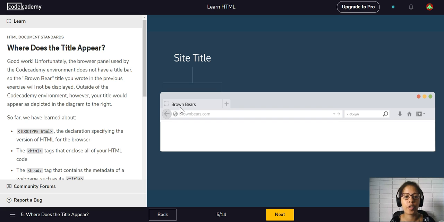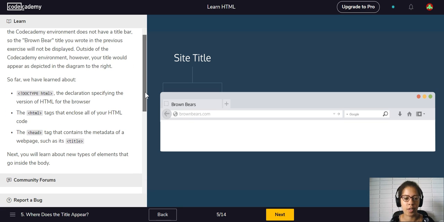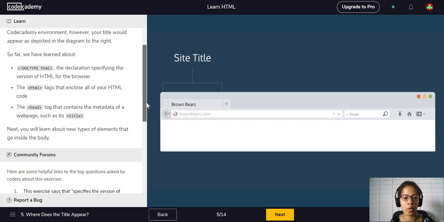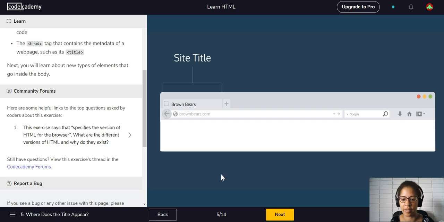Good work. Unfortunately, the browser panel used by the Codecademy environment does not have a title bar, so the brown bear title you wrote in the previous exercise will not be displayed. Outside the Codecademy environment, however, your title would appear as depicted in the diagram to the right. So far, we have learned about doctype HTML, the declaration specifying the version of HTML for the browser, the HTML tags that enclose all of your HTML code, and the head tag that contains the metadata of a web page, such as its title. Next, you will learn about new types of elements that go inside the body. Great!